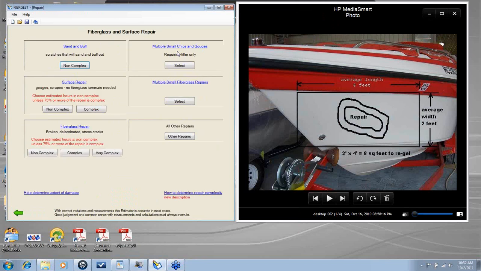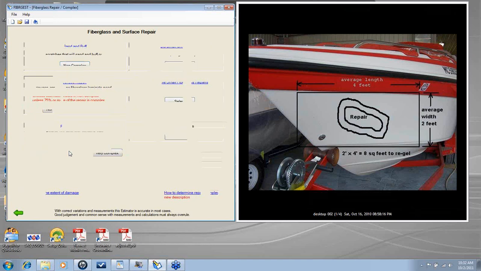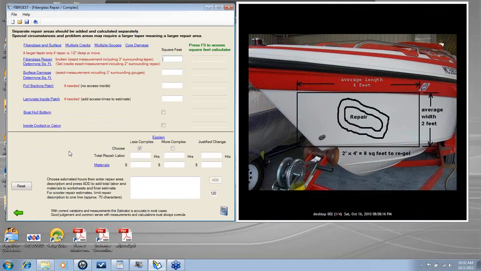We'll go back to the repair page. That's fiberglass repair. All the repair pages are exactly alike. The only difference is they have different calculations. Complex would be slightly more repair hours than the non-complex. Same exact page, with different hyperlinks on each page to help you get through each repair. That's why this program is designed to work in any repair situation, because of the amount of information it has and the complexities that you can choose for each repair.